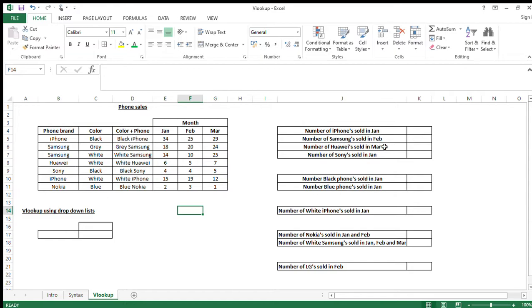So first, if you want to get the number of iPhones sold in January, the Vlookup function will look something like this. First you type in the Vlookup, then you have to provide the lookup value. So we're looking for iPhone, so you select it. Next, you have to select a table array. It's usually best practice to start on the leftmost column, then select all the columns that you want to consider for the lookup. Next, you need a column index. Since we're looking for the number of iPhones sold in Jan, we want the value that's in Jan for iPhone. So it would be the fourth column.